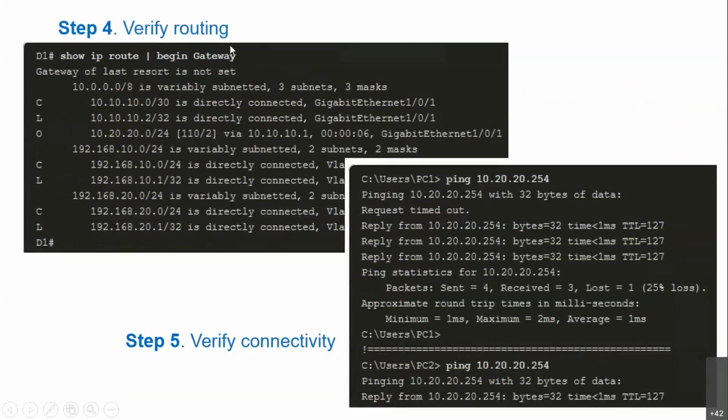You can verify the routing. See here, this is the switch, the layer 3 switch. Because we have enabled routing on that particular interface, it now has a routing table. These are all locally or directly connected information. But O is the one that it learned via OSPF.